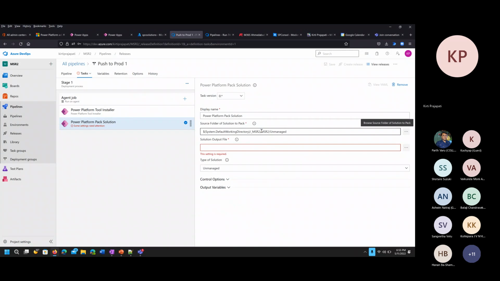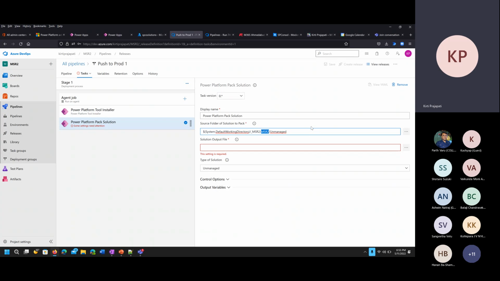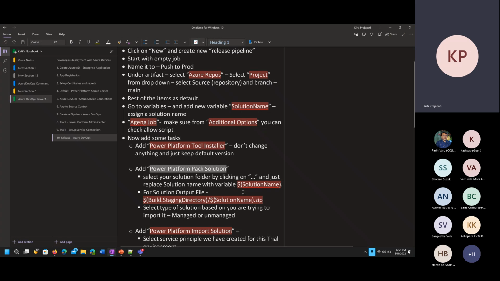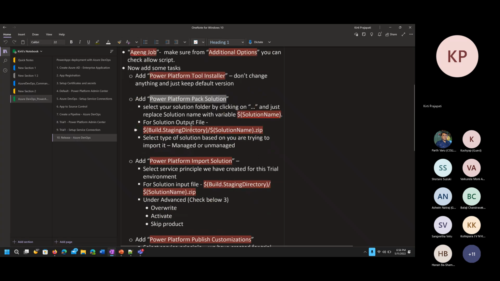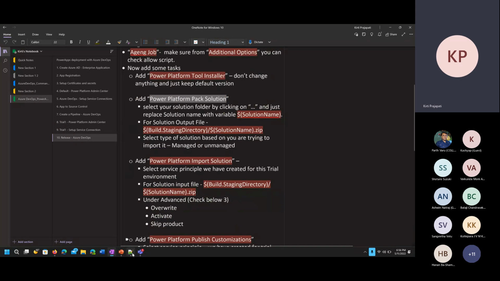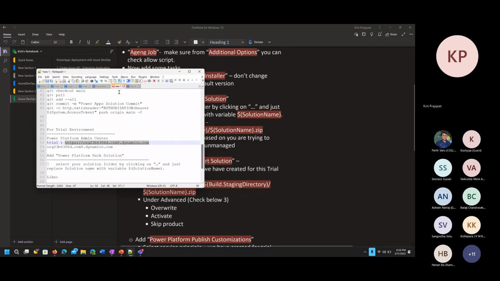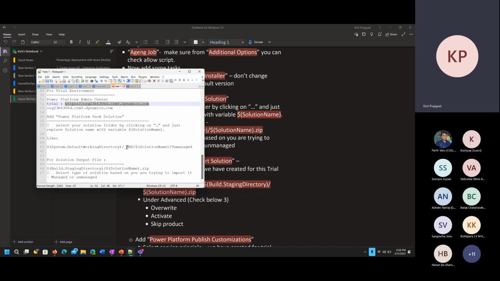Now here you can see the MSR2 is hard coded. So just change it with whatever variable name we have used. Here we have used solution name. So I'm just replacing that value. And this is my folder, right, where I want to pack it. So let's confirm this solution name. Okay, so we have done that. And here I have just used the correct one. Then it will look like this. So we are done with this solution name unmanaged.